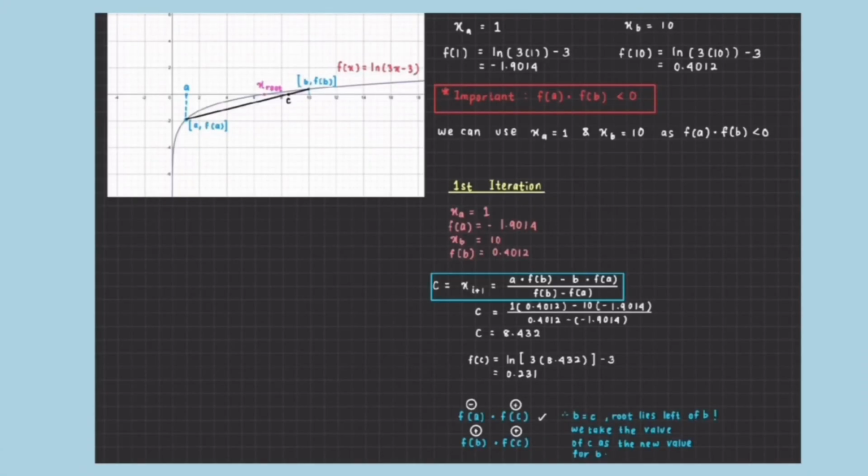So, how to calculate the root? First, we have to determine the interval. It can be any value as long as the value of fa times fb is less than 0. Here, I choose xa equals 1 and xb equals 10, where fa times fb is less than 0. Now we can move on to the first iteration.